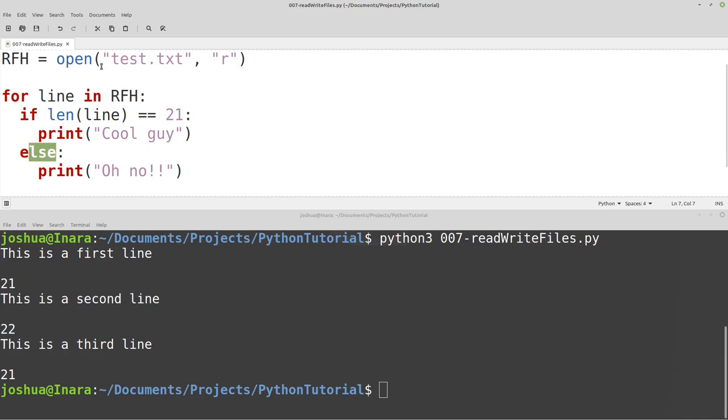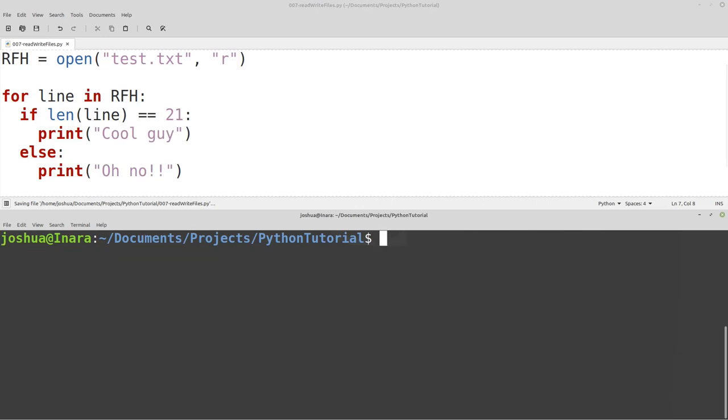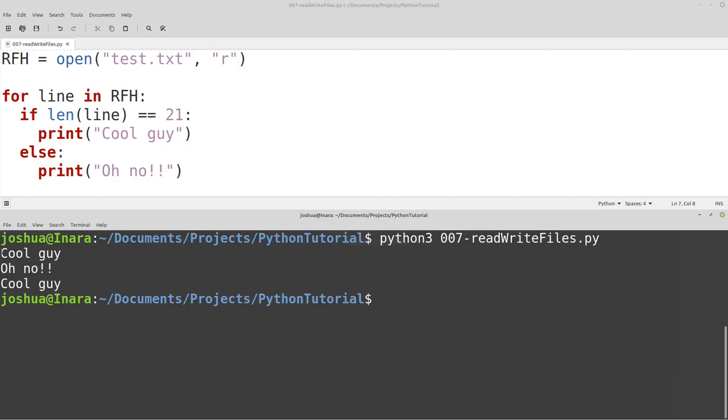Okay, so can you guess what would happen here? We have one line that's 21, one that's 22, one that's 21. So what we should get out whenever I run this script is cool guy should print, and then oh no should print, and then cool guy should print. Okay, so let's go ahead and run that, and that's exactly what we get.